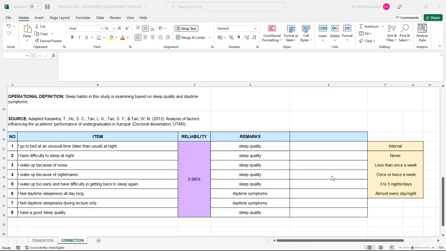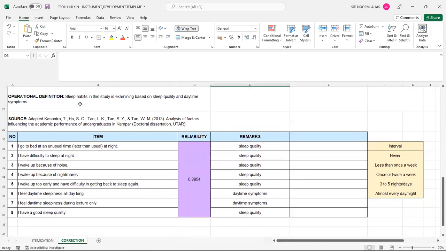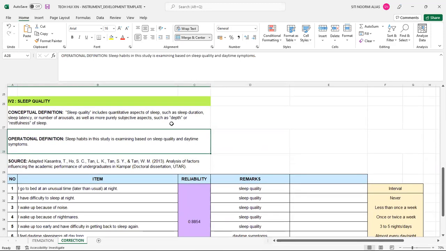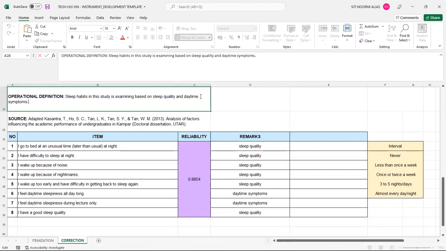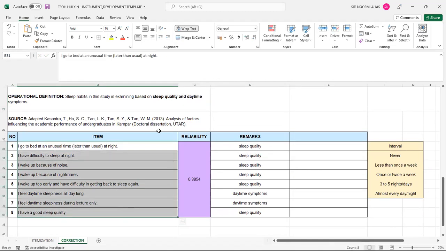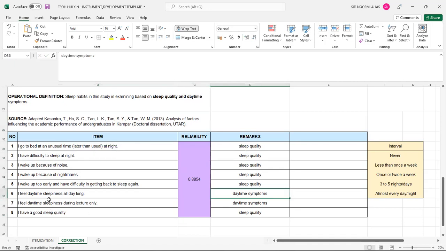Ini satu contoh, for example, the student use sleep quality as one of the variables. So in her study, she defines sleep quality based on sleep quality and daytime symptom. So ada dua benda, she wants to measure sleep quality. Sorry, sleep habit sebenarnya. Sleep habit according to sleep quality and daytime symptom. Dua benda. Okay, she indicated these two elements in her operational definition. So in her items, we need to make sure that the two elements are indicated, ada diukur.